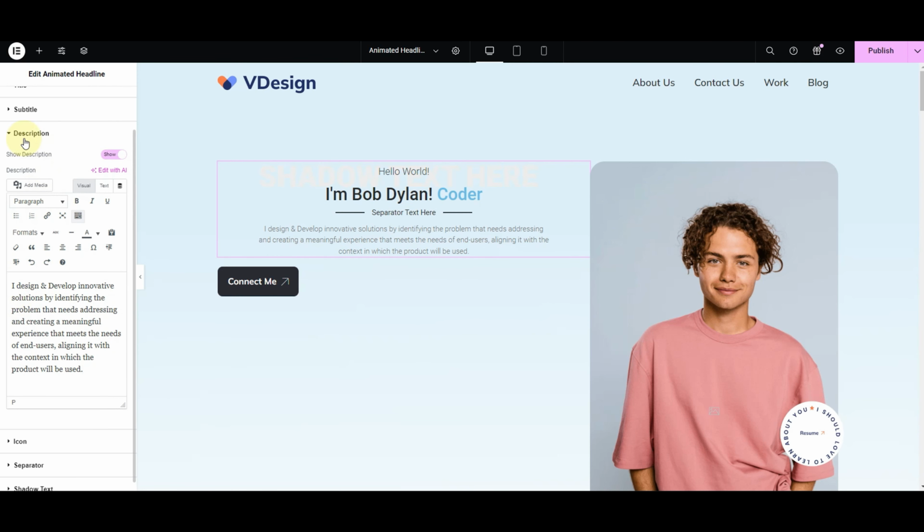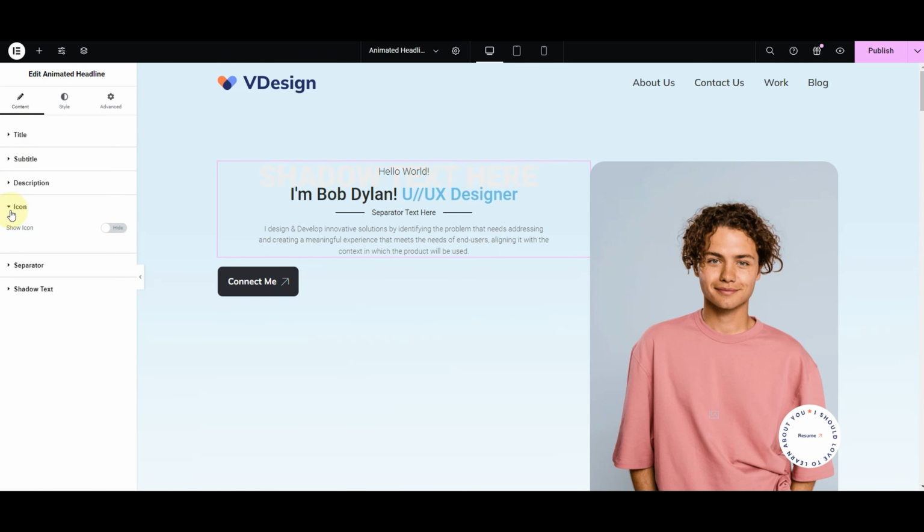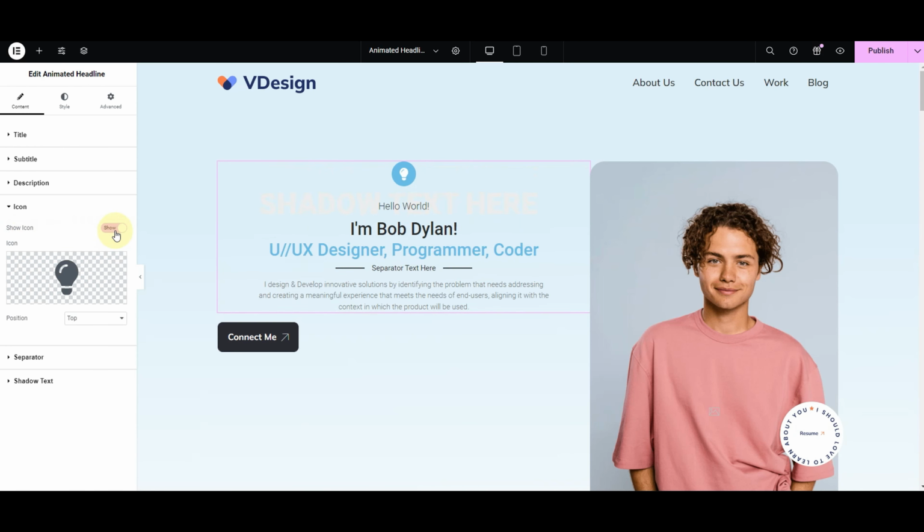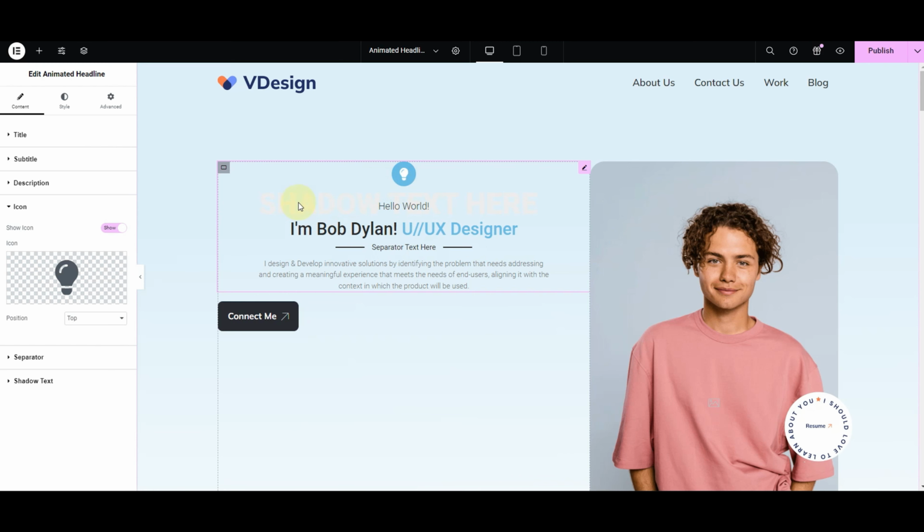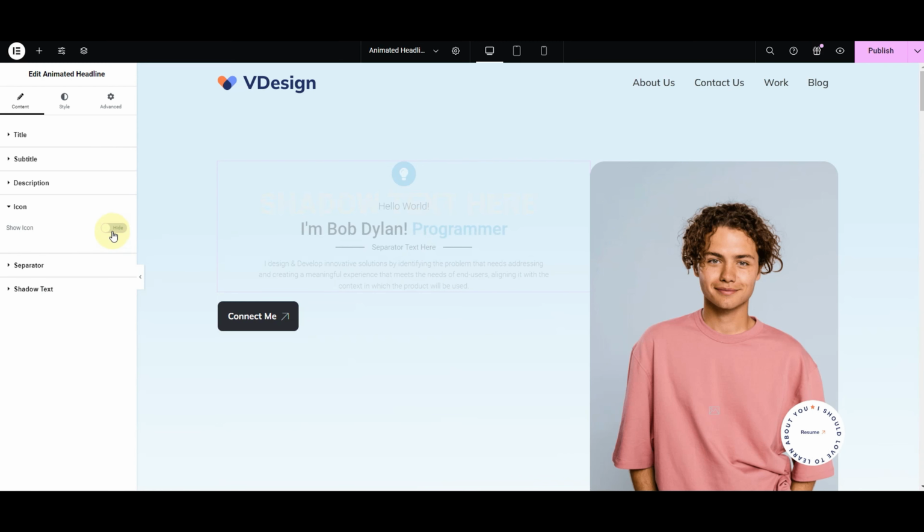The description is sorted. Moving forward to the icon. If you would like to display an icon with the heading, switch it to show in the show icon option. If not, then hide it. You're getting the hang of it, right?